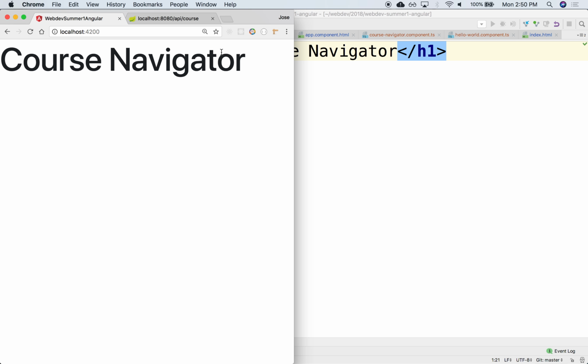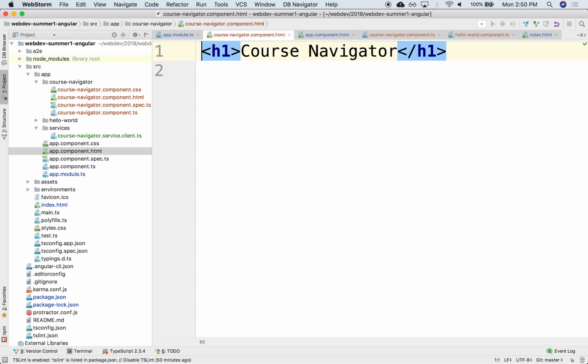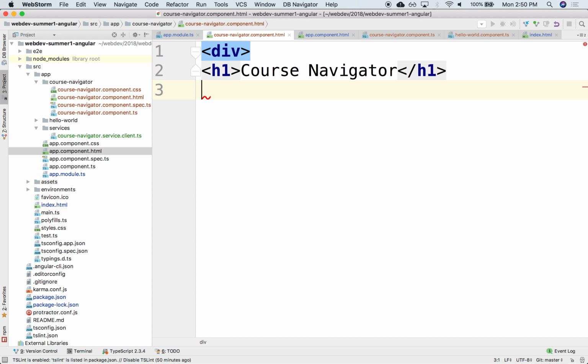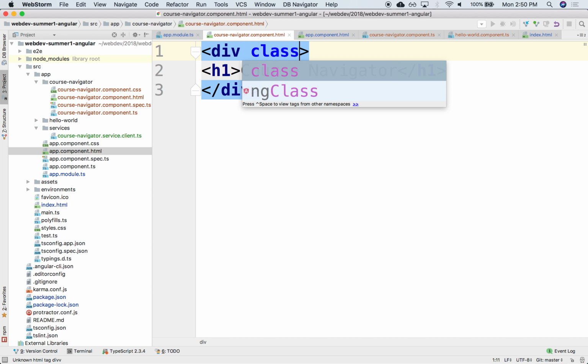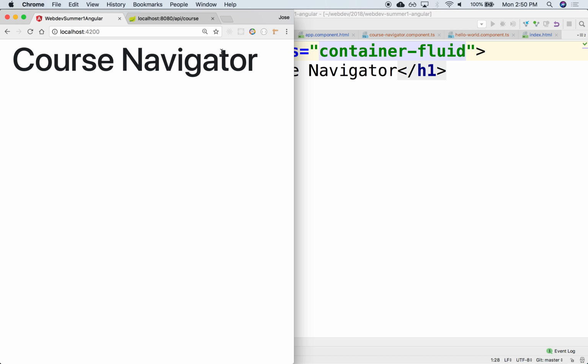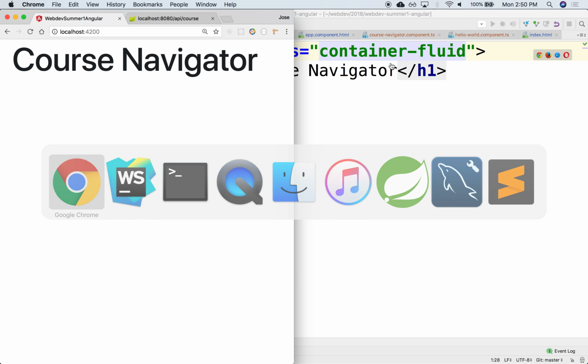There it is, right? Maybe put it inside of a div with a content fluid. So this is a class container-fluid. So it adds a little bit of padding all around. All right, excellent. So let's see.